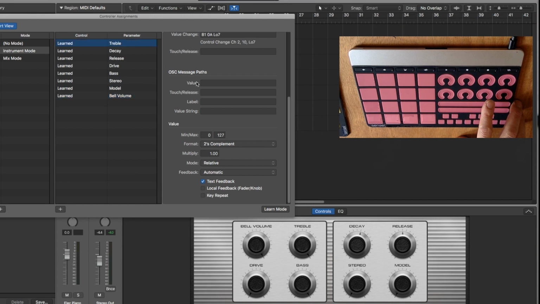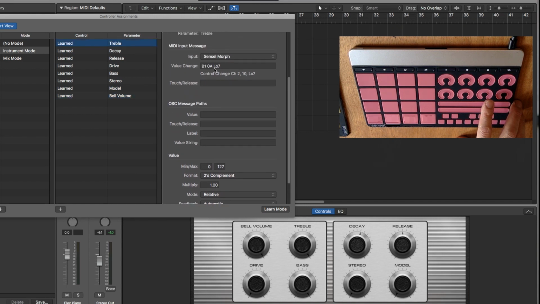We can take a look and see. So this is sending control change 10, 11, 12, 13, 14, 15, and so on. And that is 9, that's the first one I did. So it's 9 through 16. Now there is a problem.